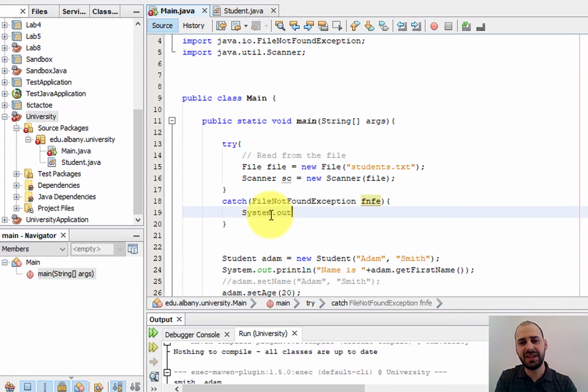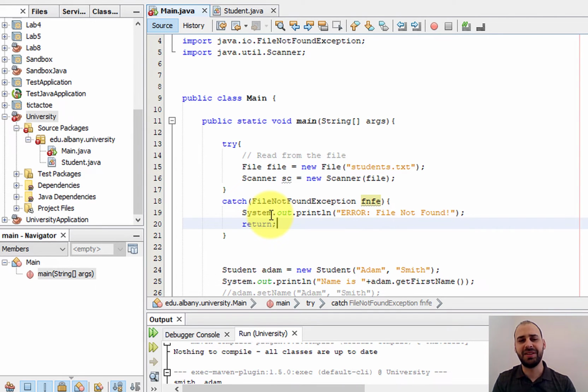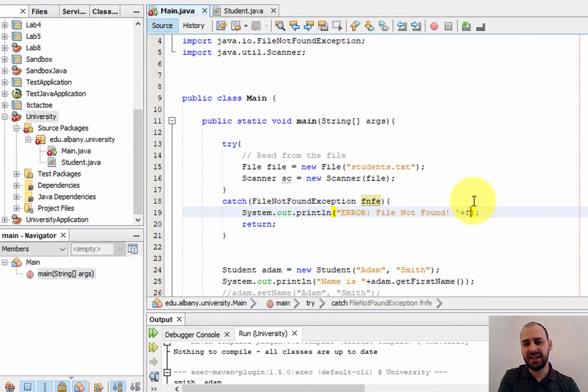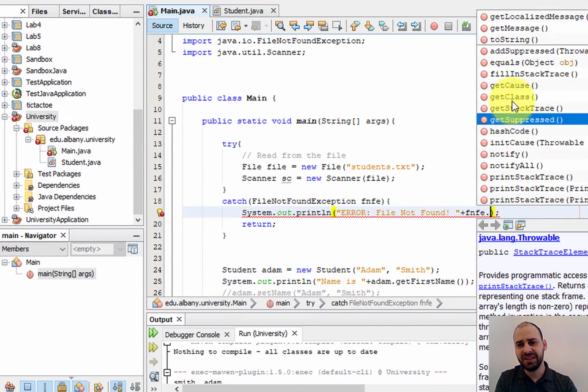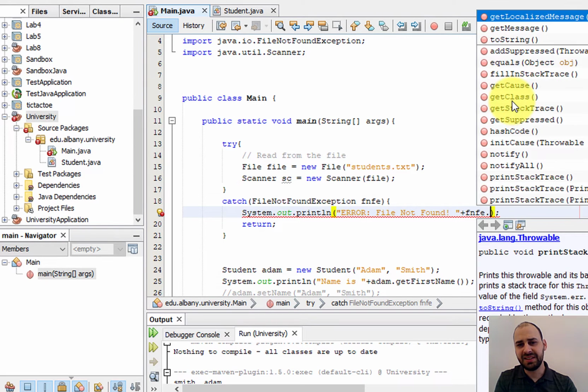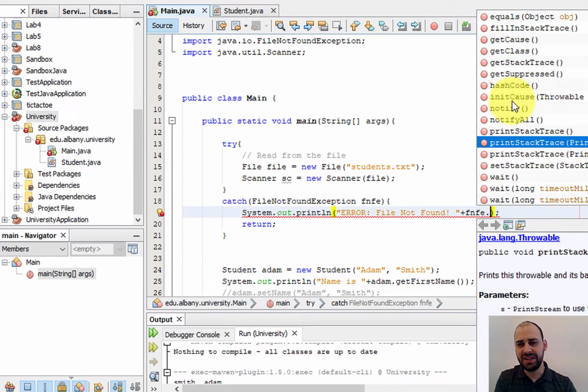A simple way to do it is to say, hey, error, file not found, and then maybe we return. That's very similar to what we saw doing in examples in C. I could also add some things here. I could look at this exception, and if I do dot, there are all sorts of options in here. For example, you can print the stack trace. What that really does is print, hey, where did this get called? How did this get called?